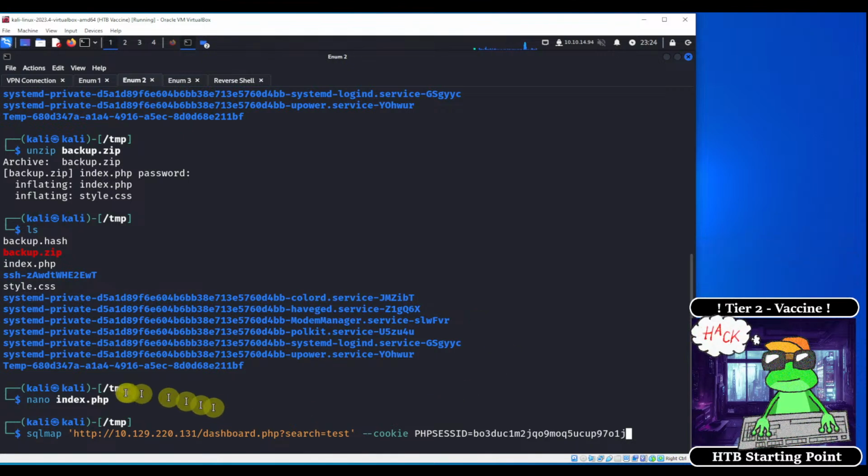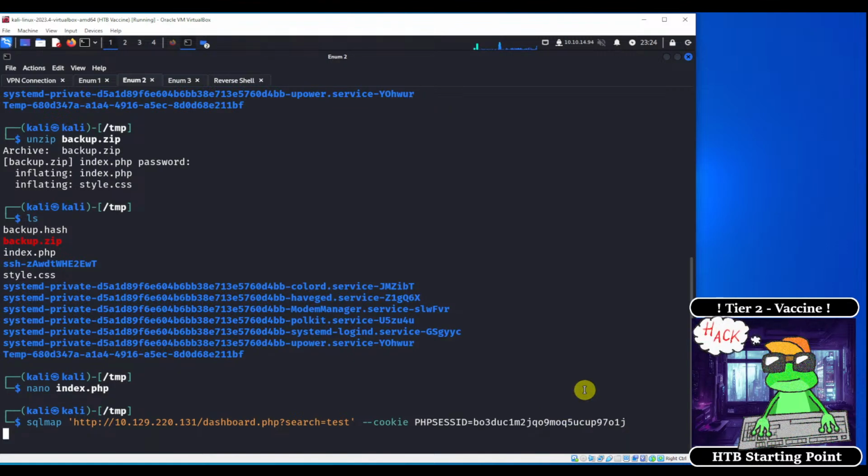Okay, so now that we have sqlmap and we have the potentially SQL injectable page right over here, and we have our cookie value, then we can run sqlmap. So we're going to run sqlmap.